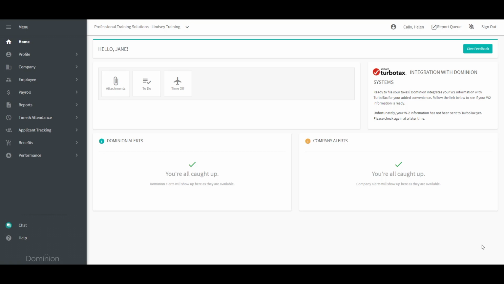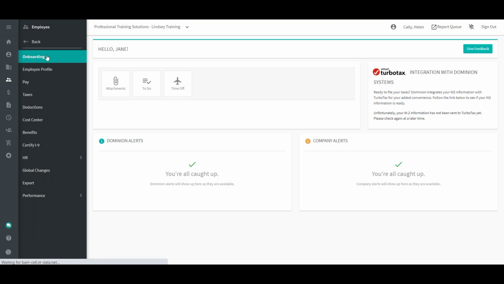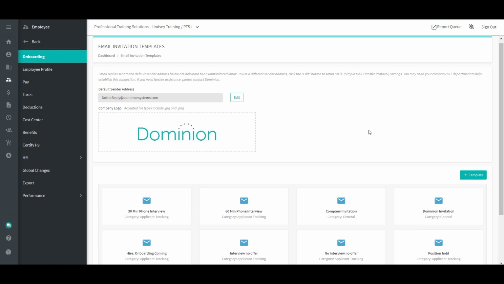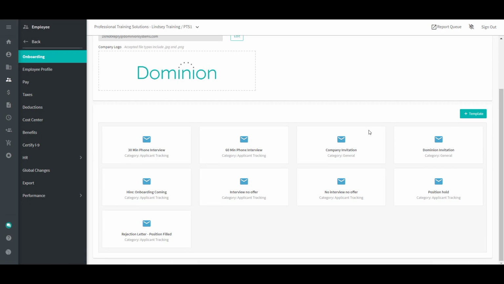Employee onboarding options allow customization of templates and the final disclaimer. First, we can go to the email templates by going to Employee, Onboarding, click the options in the top right corner, then select Email Templates. Here you can make different canned invitations that can be sent out to your new hires.